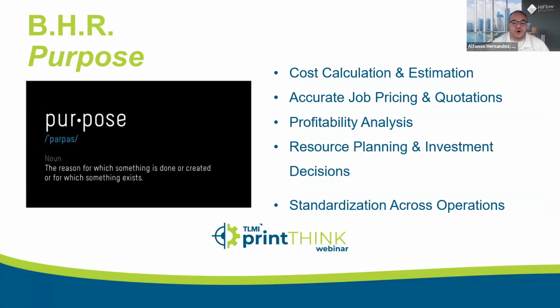The purpose of BHR in an ERP MIS solution includes cost calculations and estimations. BHRs help determine the actual cost of running printing presses, finishing equipment, and prepress operations. And as we talked about earlier, any handwork that needs to be done, including material movement and shipping. They include fixed costs, which would include equipment, depreciation, rent, and variable costs, which include your labor, electricity, and maintenance.